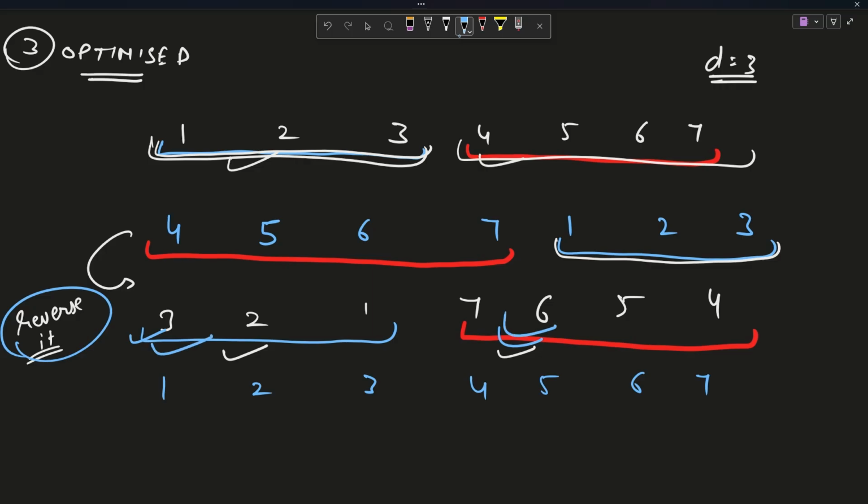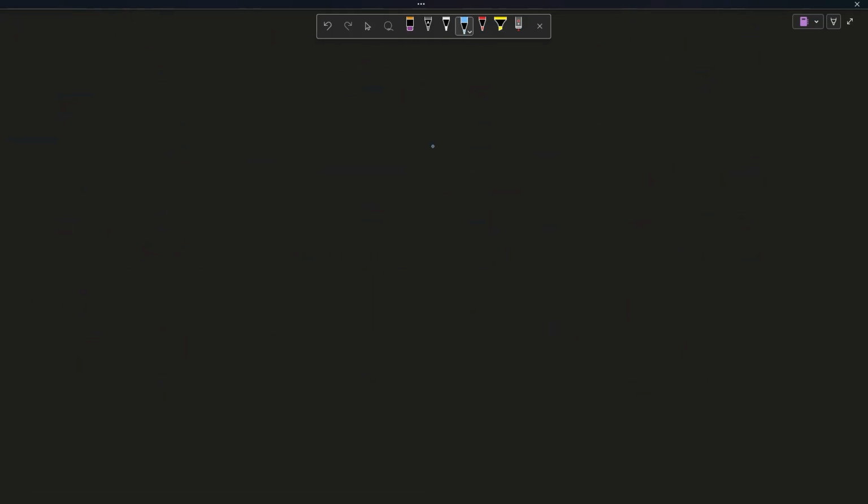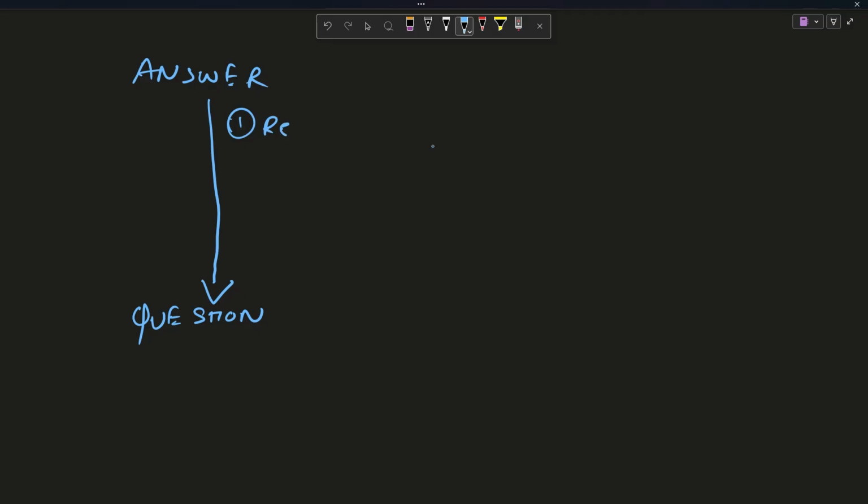Now we have followed this in a downward fashion. We have to follow this in an upward fashion. This was the answer to the question. Let me write it down. We were standing at the answer and we followed the path to the question. This was our path. From our answer, we went to our question. So first we reversed the whole array.